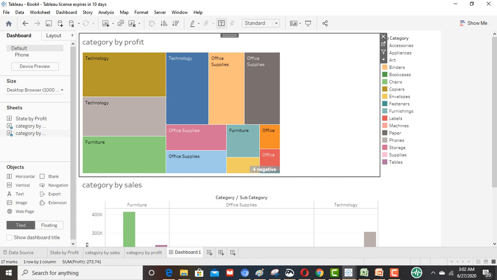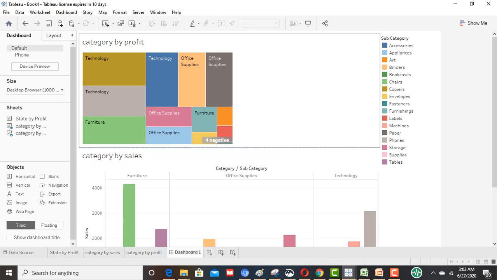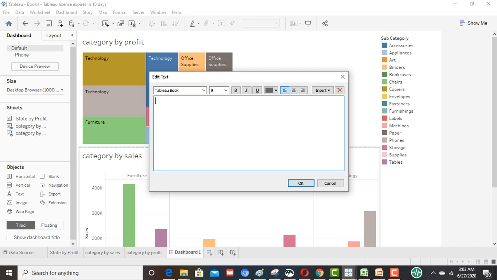Now you can adjust the page this way. Apart from that, if you want to add any text, you can just drag and drop and write here: this is my dashboard.